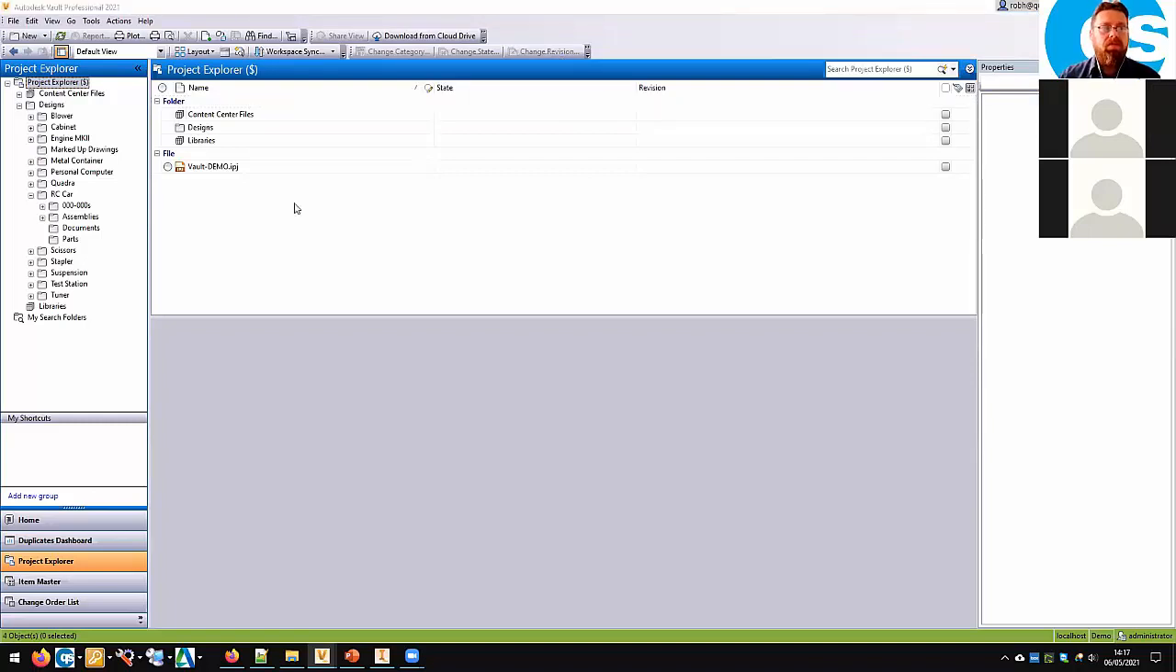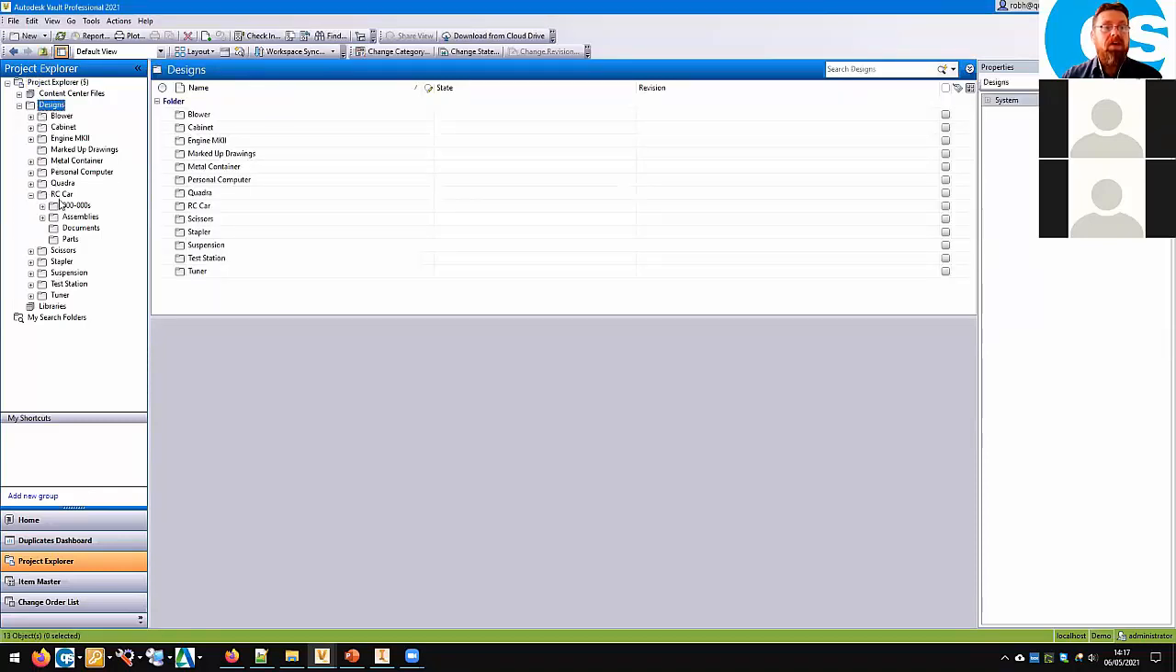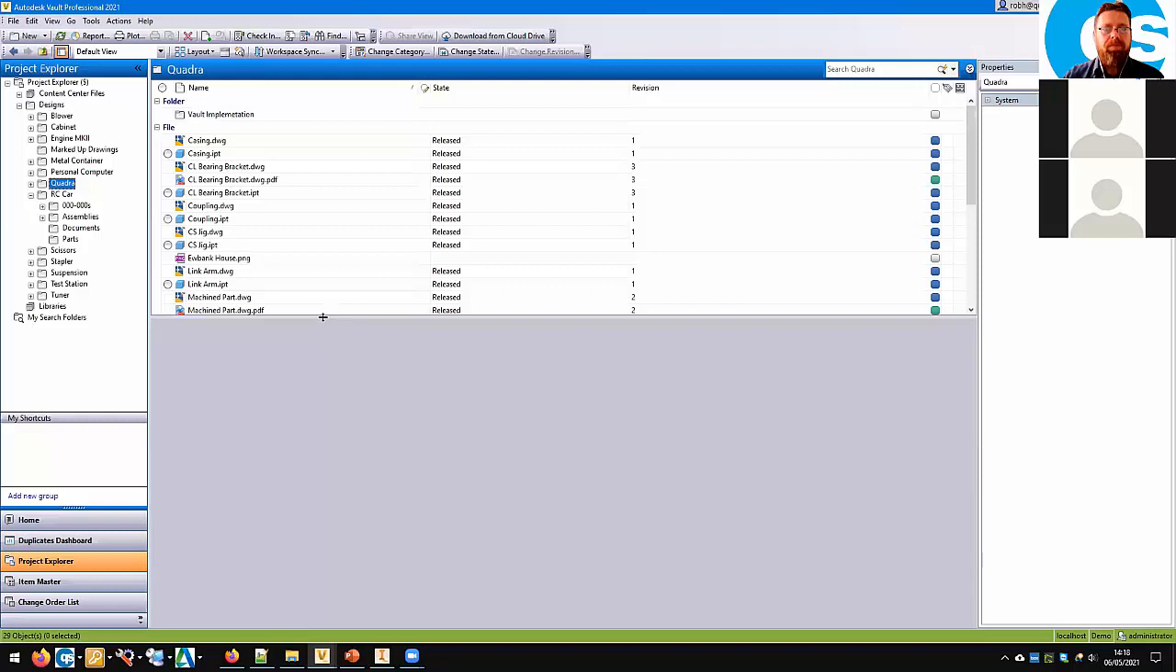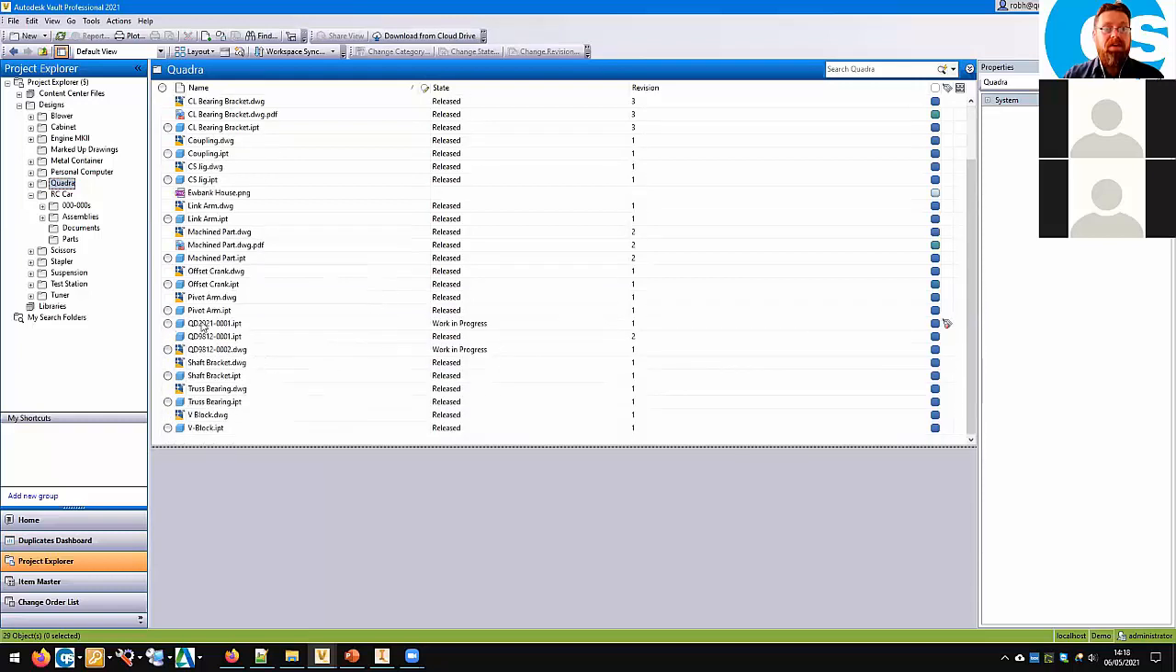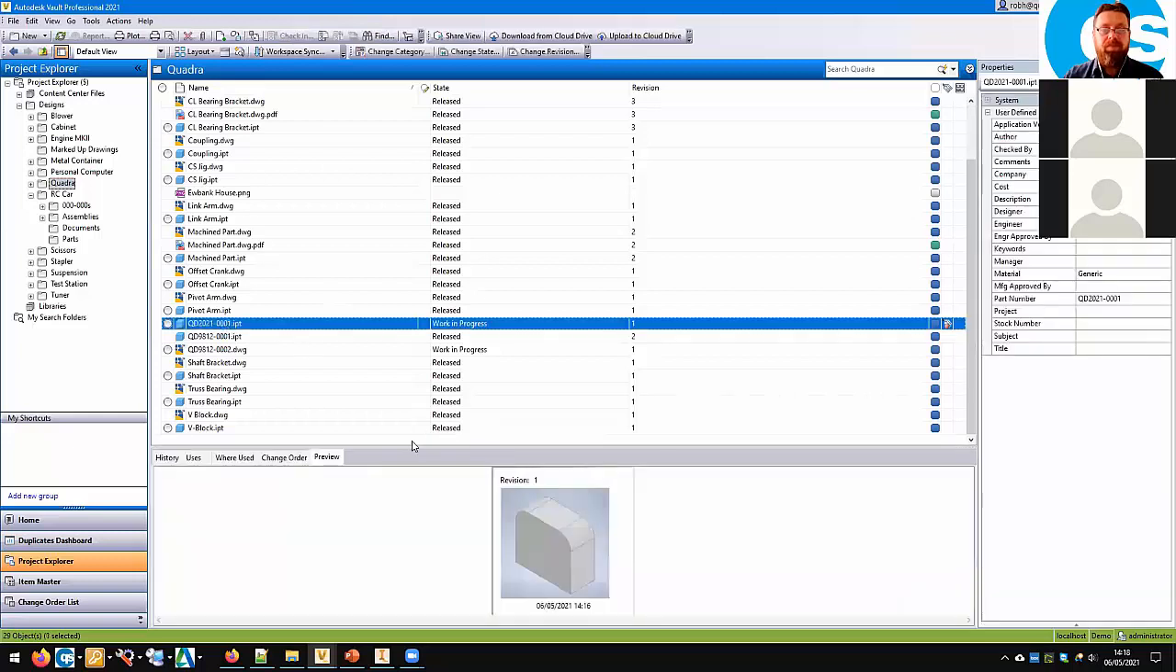Okay, so the ability to browse through the Vault, you can see down here we have a folder structure, so I can browse through the folders. Whilst we don't need a careful folder structure or anything special regarding file naming, as I mentioned earlier on, because we've got other ways of searching for files, we still have the ability to create folders and store files in folders so that we have that continuity if we're all used to storing files in that way. If we look in this Quadra folder, come down here, we can see there's my QD 2021-0001. That's the file I was working on earlier.